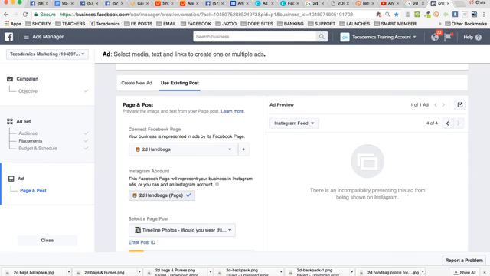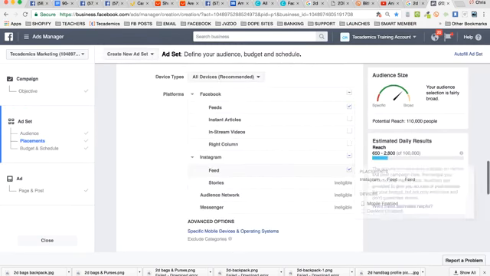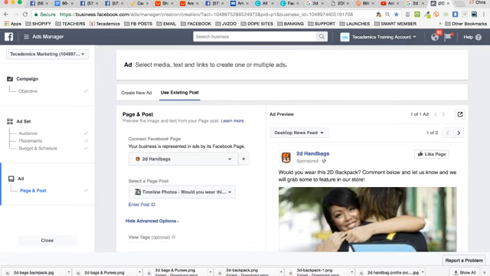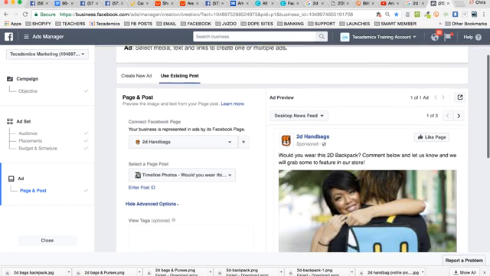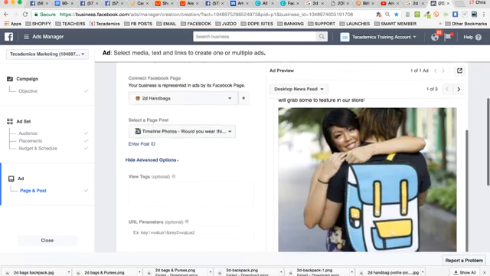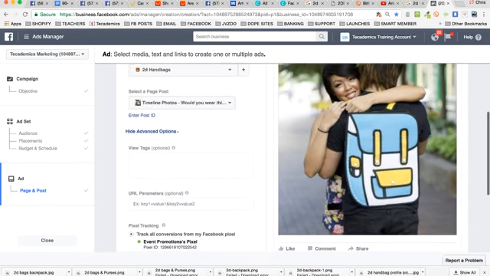So I'm gonna go back here to placements, and I'm gonna uncheck Instagram. Now we're gonna go back to pages and posts, and there it is. No issues whatsoever. Now it's showing up in 3 places: desktop, mobile, and featured, which is just other people's phones. You can track conversions with your conversion pixel, but that's it.